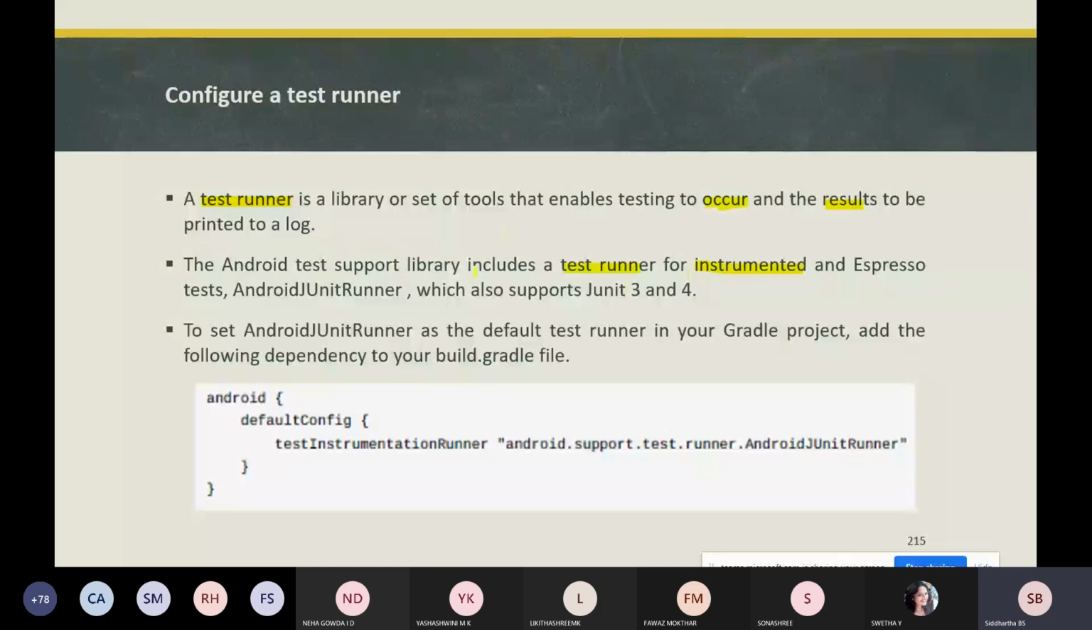Okay, so this support library includes a test runner tool for the instrumented test and Espresso test, Android JUnit test. It also supports JUnit 3 and 4. So this Android test support library includes instrumented, Espresso, Android JUnit runner, and also JUnit 3 and 4.